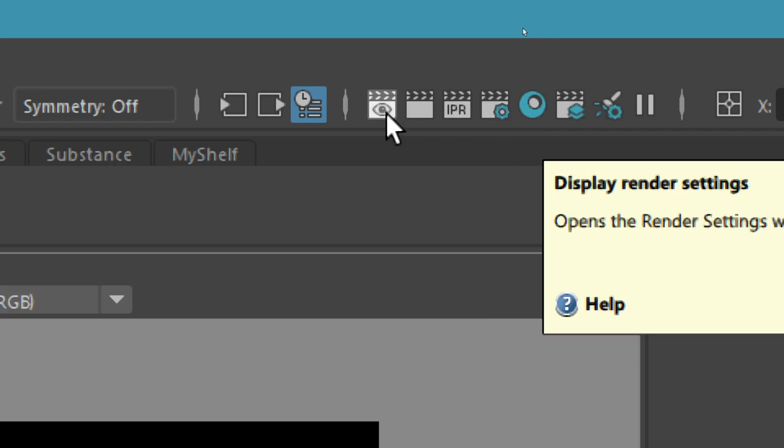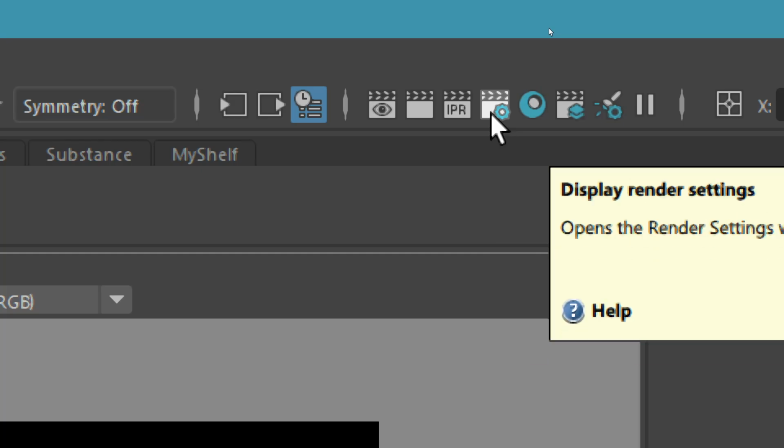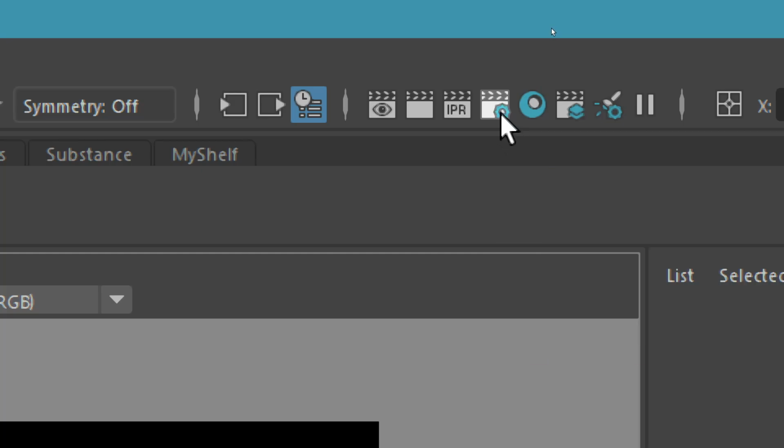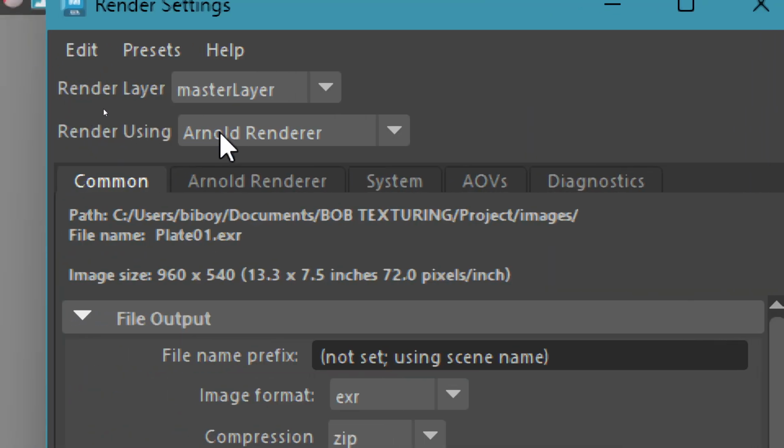Okay, ang unang hahanapin is yung display render settings. Yung clapper na may gear icon. So just click it. So for this one, you just have to make sure that you are using Arnold Renderer. Okay, Arnold Renderer gagamitin natin for our activities. So mag-ray tracing tayo, kaya medyo matagal yung magiging rendering.